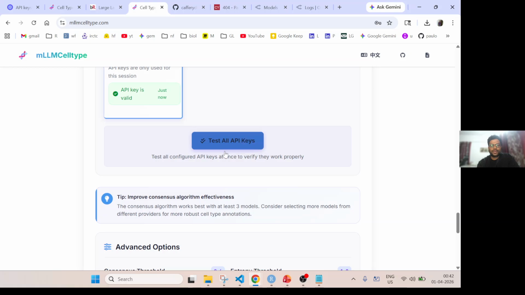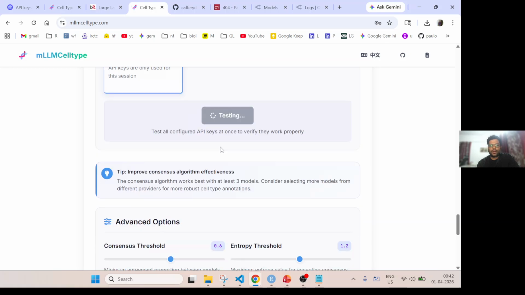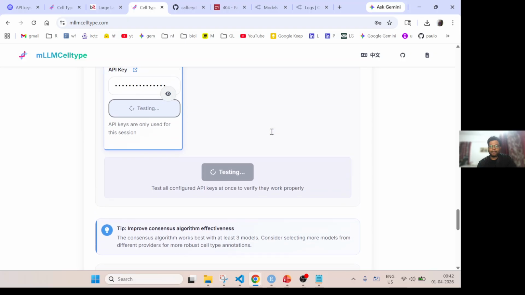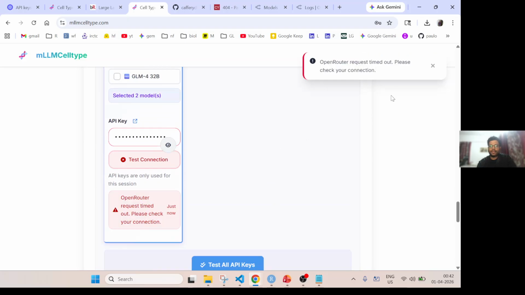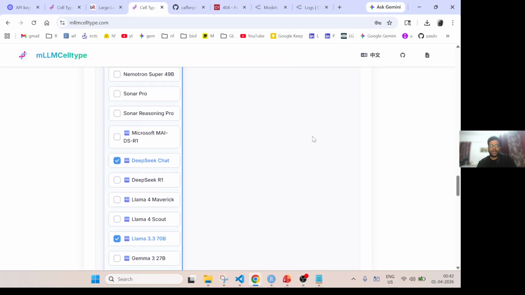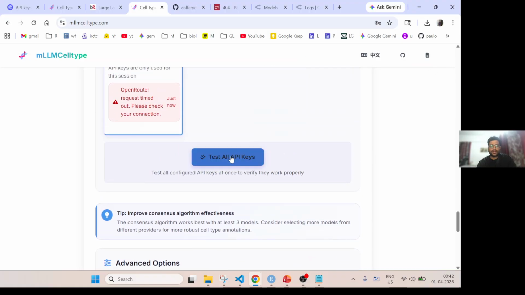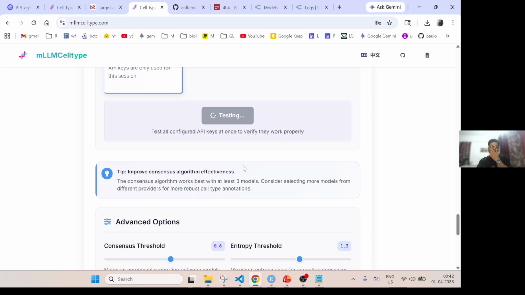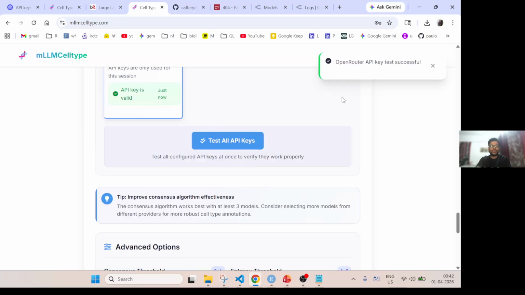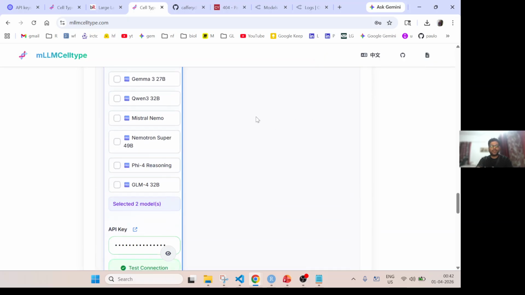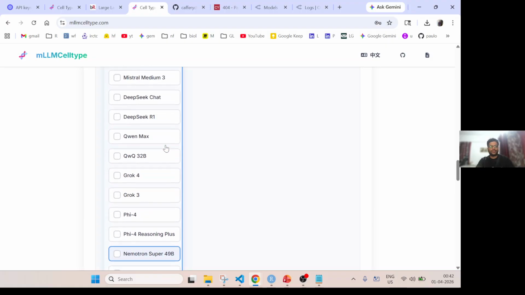So test. I've already uploaded it. Once you test it, it will verify and say that it is all verified. Okay, request timed out. Let's check again. Sometimes the API gets overloaded, probably. Okay, now you see my OpenRouter API key is successful. So now I'm good to go with using these 2 models.